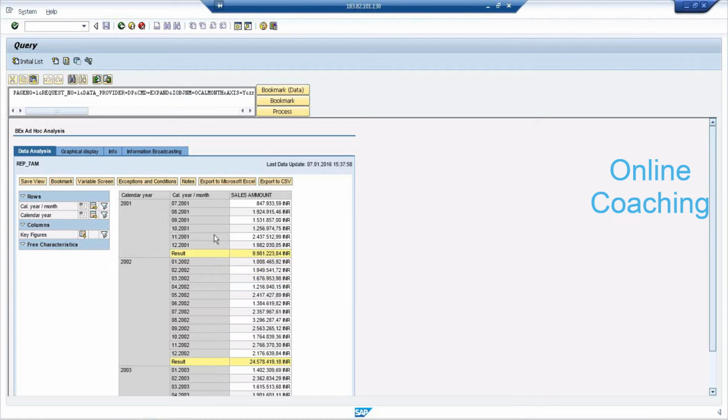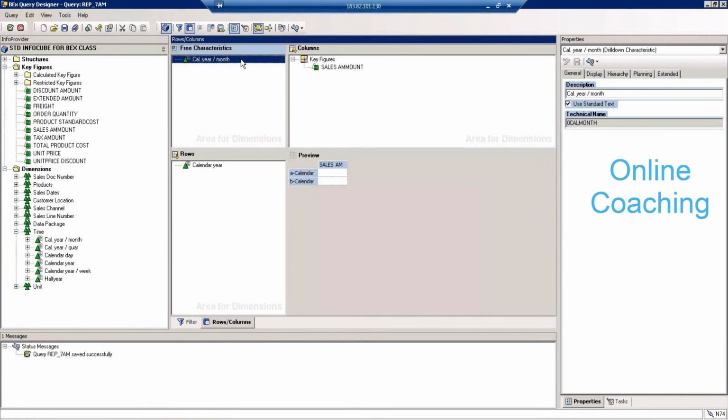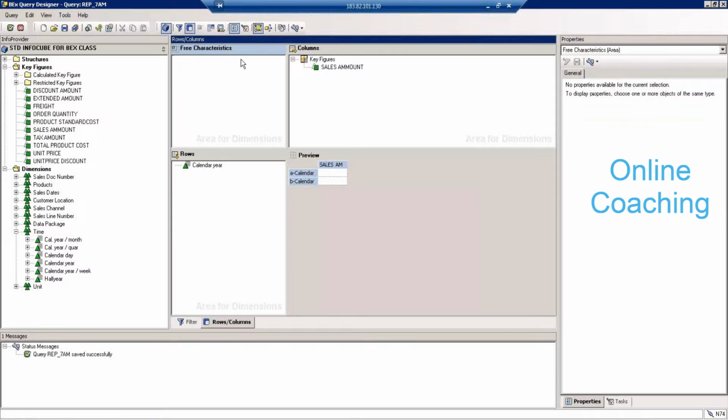Till the time it is not displaying on query output, that is called free characteristics. Whatever you add under free characteristics, it will not be displayed by default in your query output, but it is available for free drill down. Most of the time we use navigation attributes for drill down. Clear? This is called free characteristics.